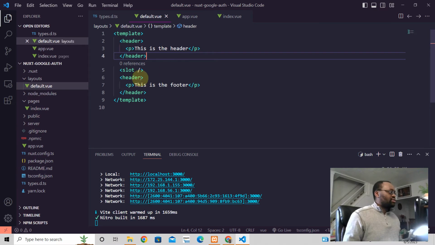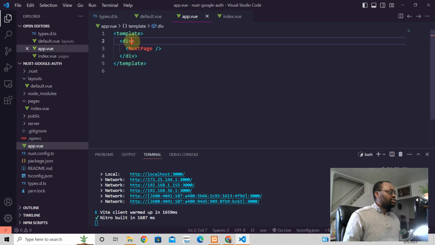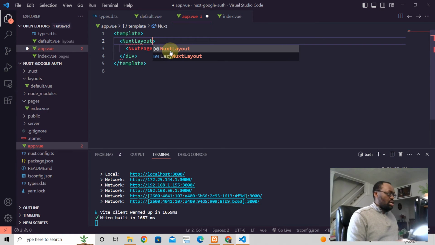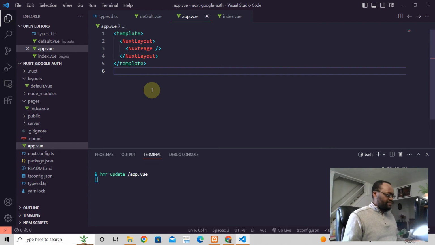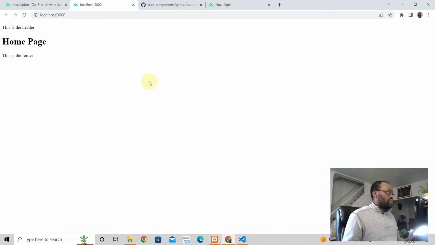So we have a header. Look, the page is going to come right in the middle there. And so we're going to go to app.vue, and we're just going to change this to NuxtLayout. And the same thing here, NuxtLayout, like that. And hit save. Go back and see, this is the header, this is the footer.